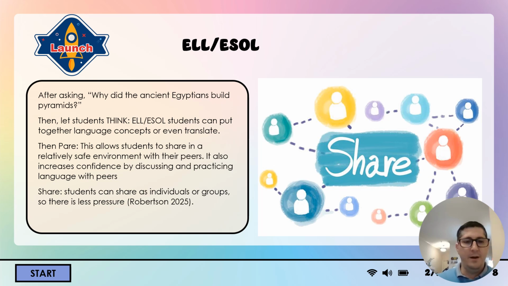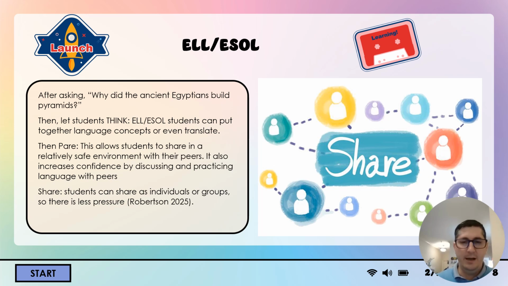And they're also not forced to share with the class. They're sharing with their peers. So it's giving them a chance to practice English language with their peers. And at the end, as they share with the whole class, they can share as individuals or as groups. So if they're not quite ready to share with the class, they're sharing as a group. So it takes a lot of the pressure off, and I absolutely love it.